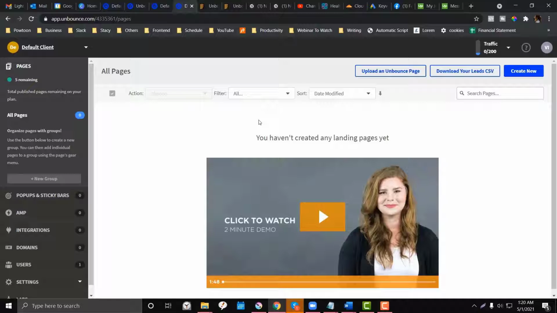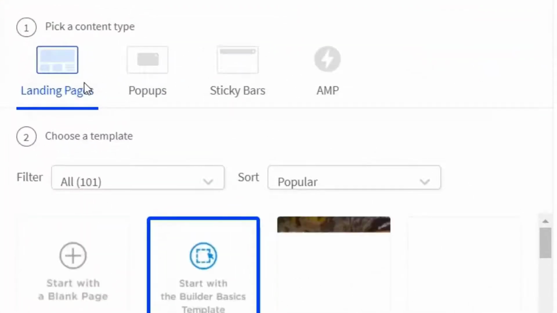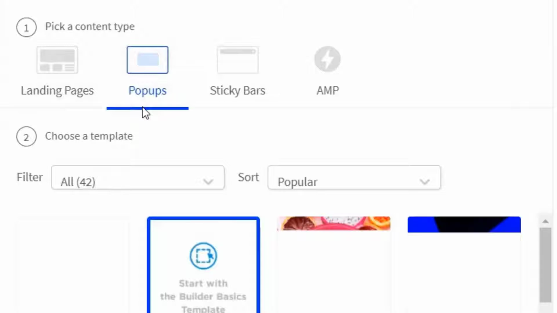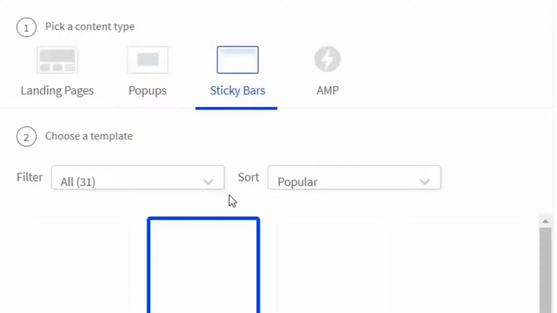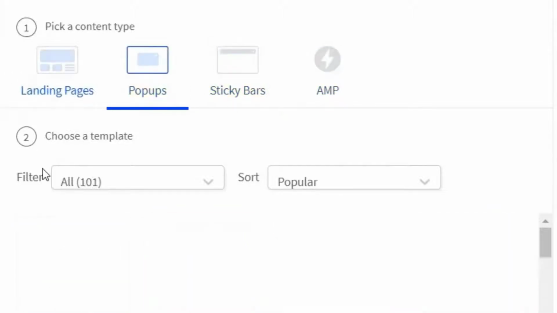But if you want to start from scratch, then simply click create. And then we will start. You have options for what you want. Do you want to create just a pop-up, or maybe a sticky bar, or do you want to create a landing page?